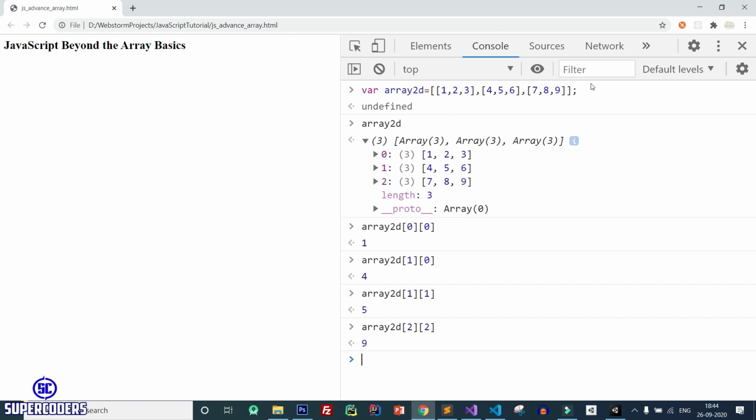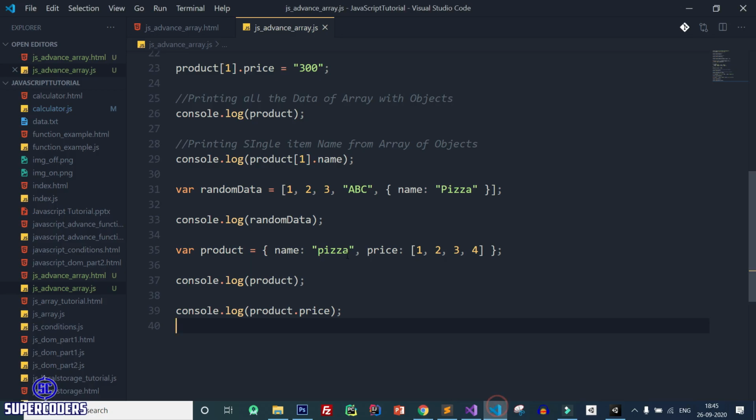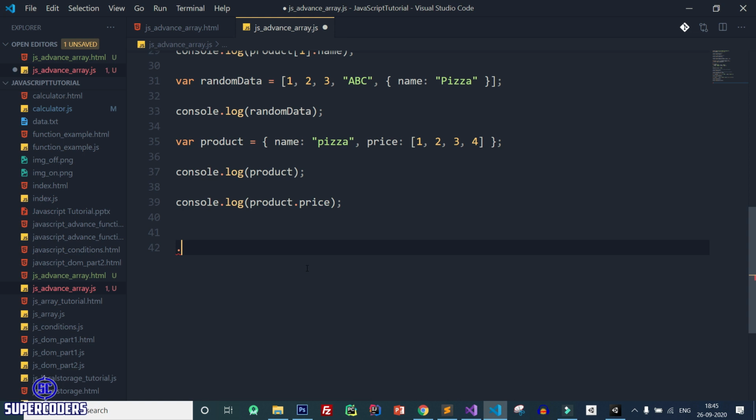So simply copy this and paste it in VS Code. Here, 2D array example. Let's create it again: array 2D equal to the first array, then the second array 1 2 3, after that a new array 4 5 6, again a new array 7 8 9.